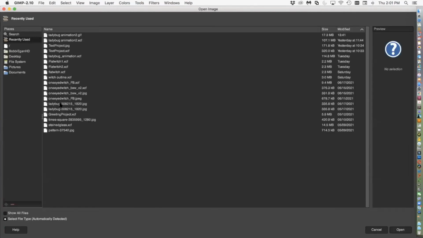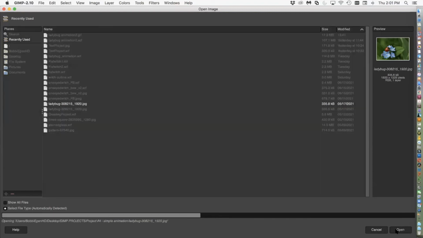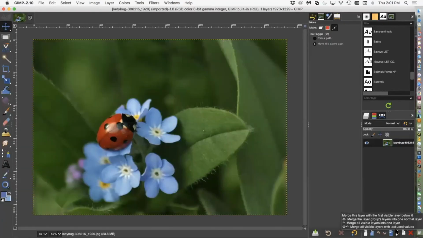If you haven't downloaded it yet, it's ladybug-30A215_1920 JPEG. You can find it on sitenf.org. If you haven't already downloaded it, that's the file that we're going to be using for this project. So you're going to find that file if you downloaded it to your desktop, wherever you located it, and then you can click open.